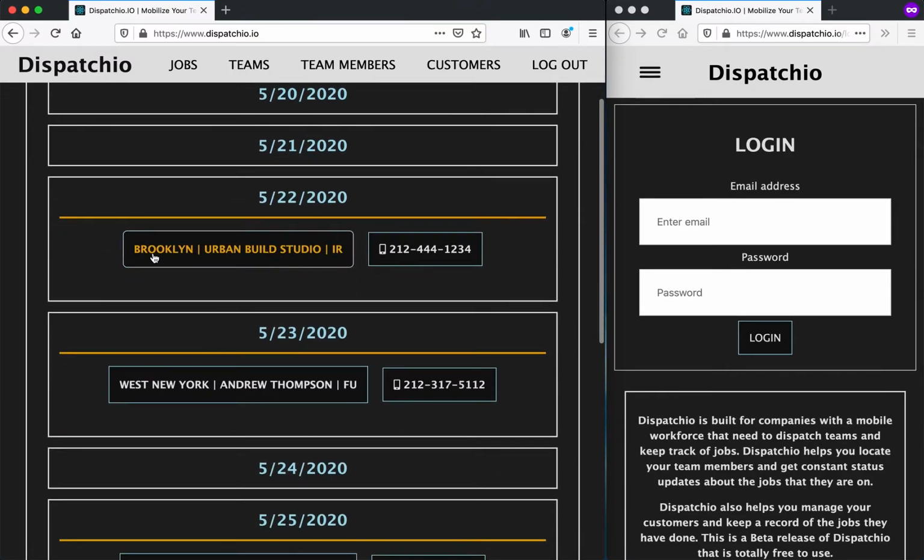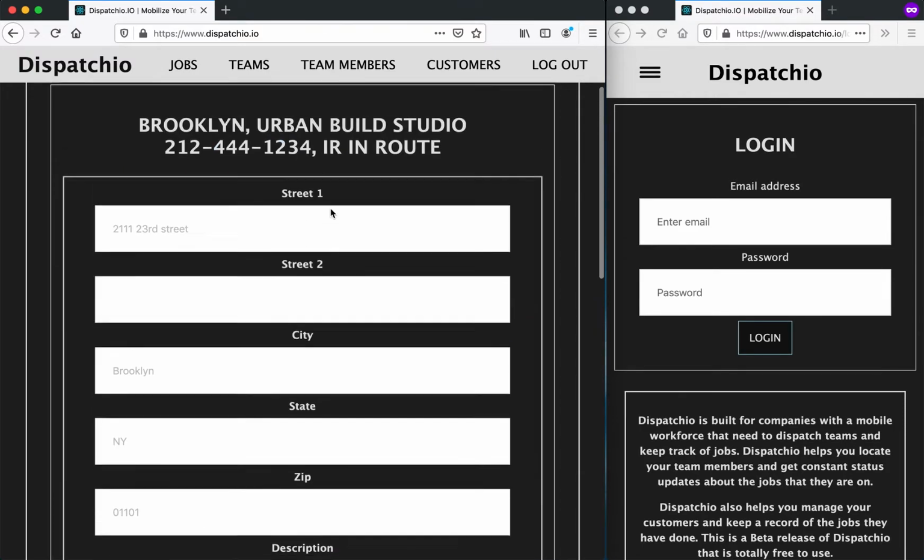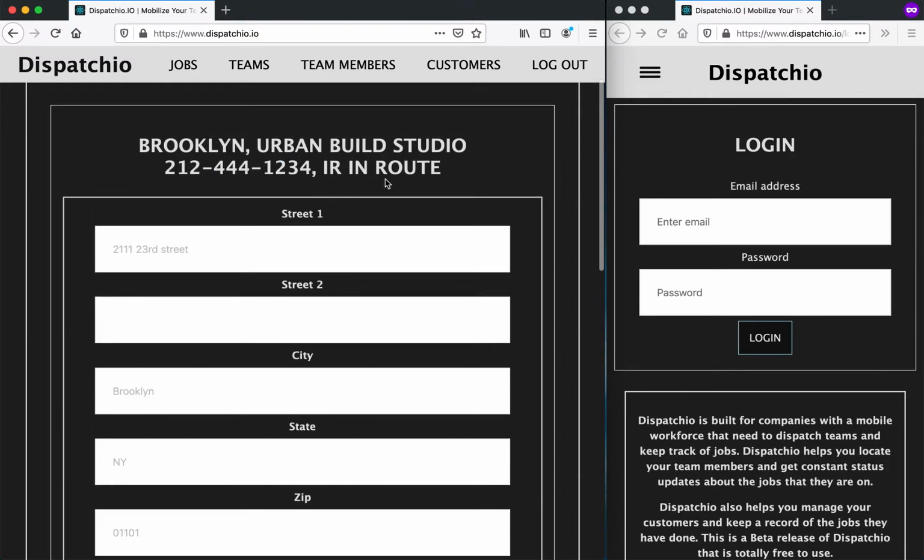So in this panel, we have two buttons. One of the buttons is going to give us the details about the job. The right button is going to give us the option to call the customer. On the left-hand side, this shows us the location, the customer name, and then the status of the job. In this case, IR means en route. So let's go ahead and click on one of these. IR means that one of our employees or team members is already en route.